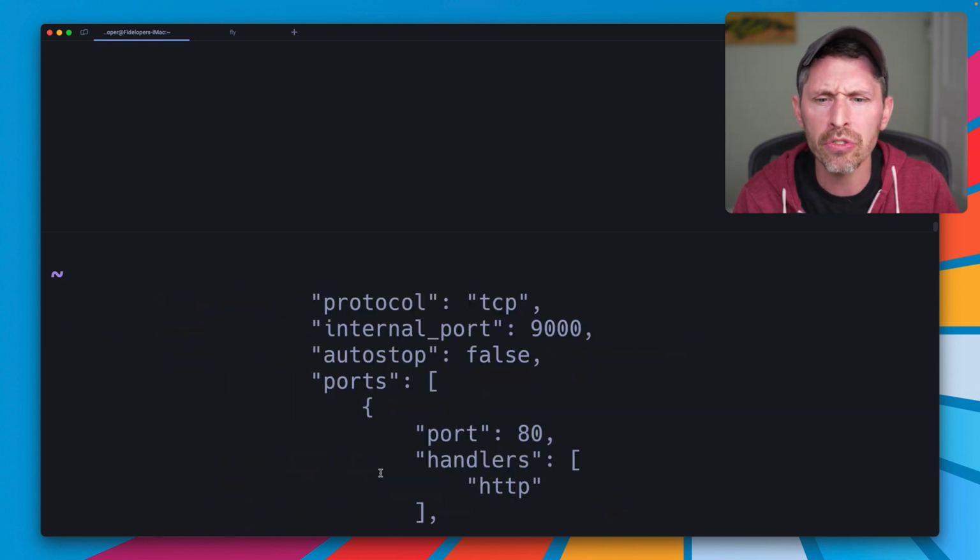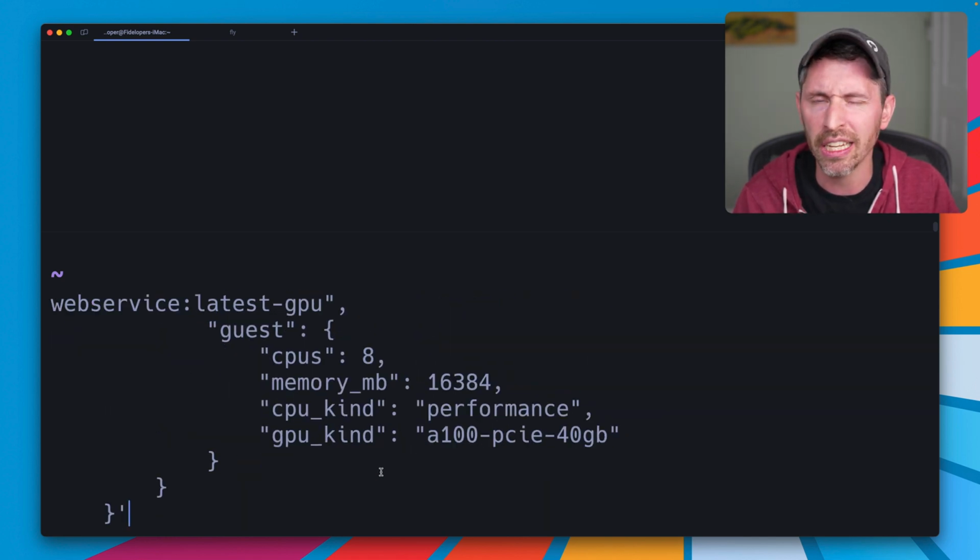I'll have this available to you so you can see the API calls. I'll put it in like a GitHub gist, or gist, or whatever you want to call it. And that way you'll be able to automate spinning up a Fly GPU machine for yourself.